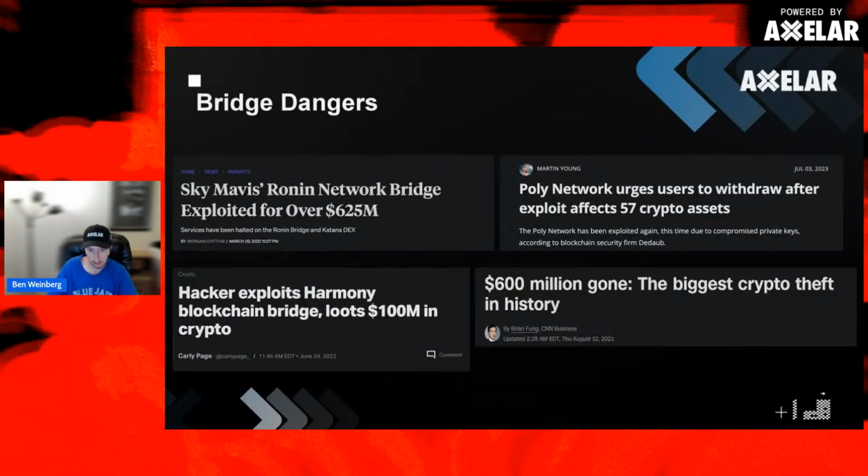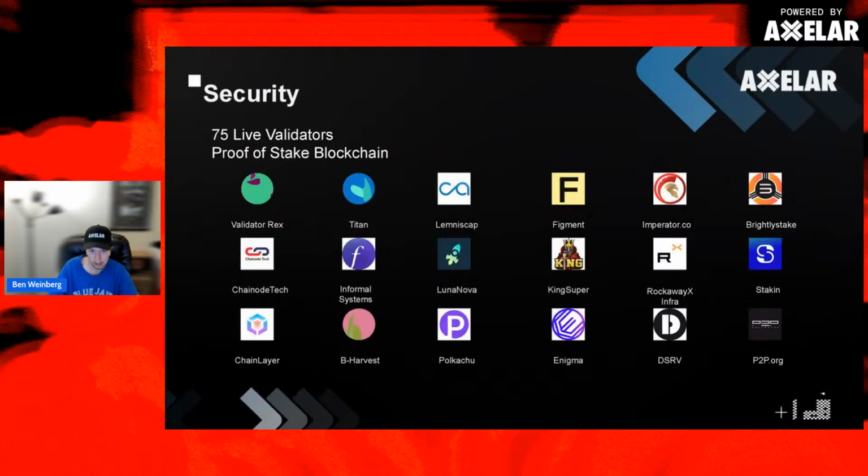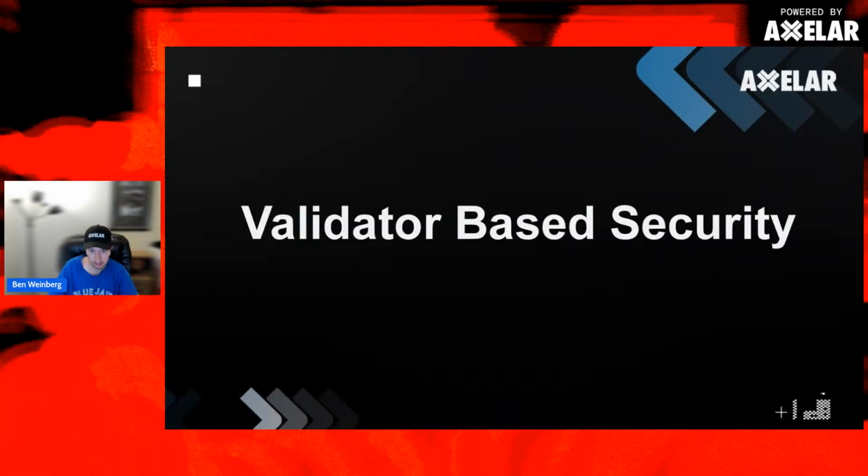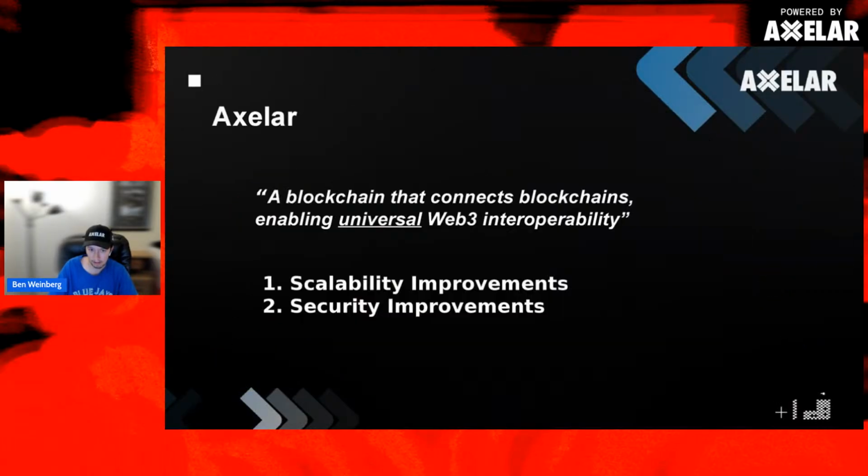Okay, sweet. So that is the security side of Axelar. And I'm going to go back to this sentence here. Again, what is Axelar is kind of, I guess, the key takeaway from this presentation. It's a blockchain that connects blockchains. I think we've covered that quite a bit. But this second line here, we haven't really covered. Enabling universal Web3 interoperability. What does that mean?